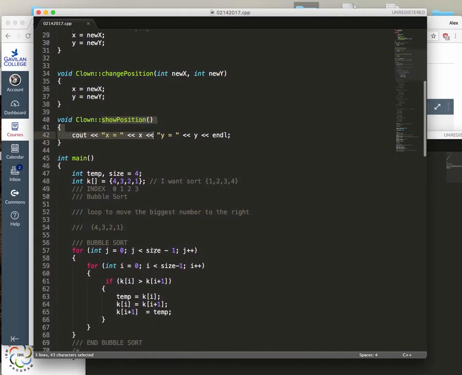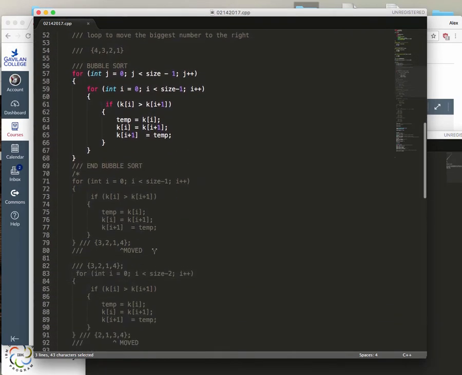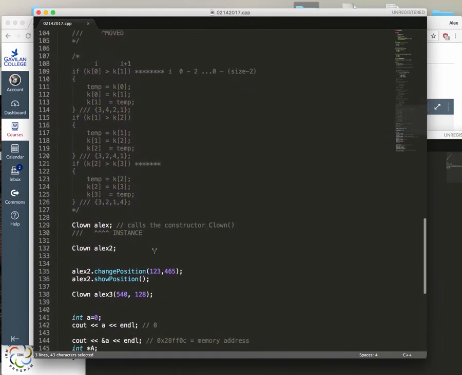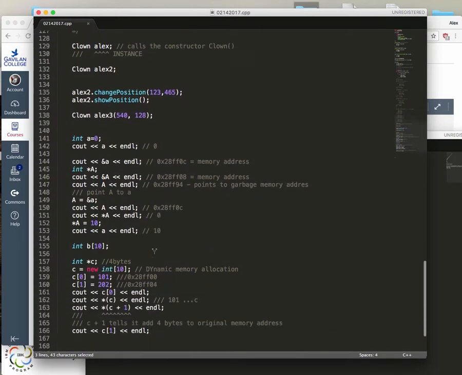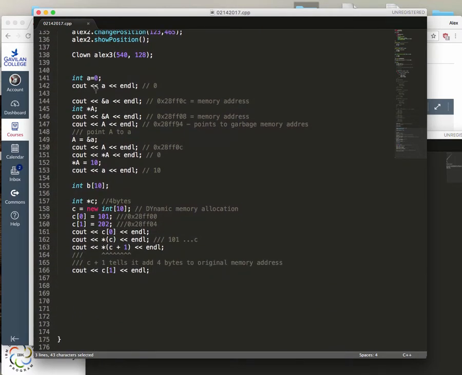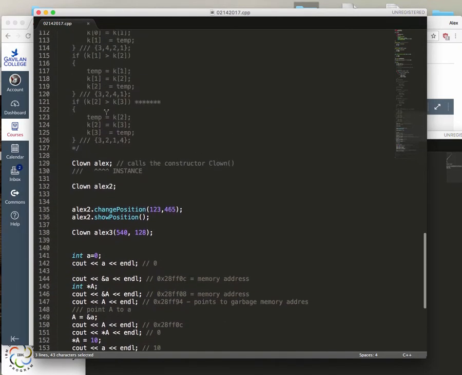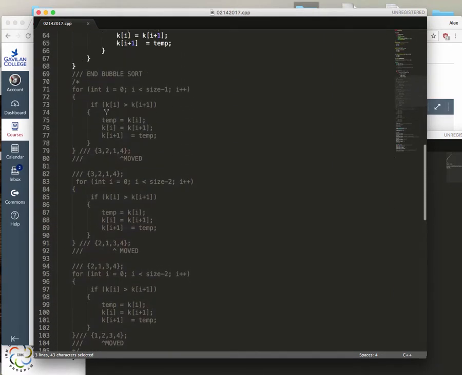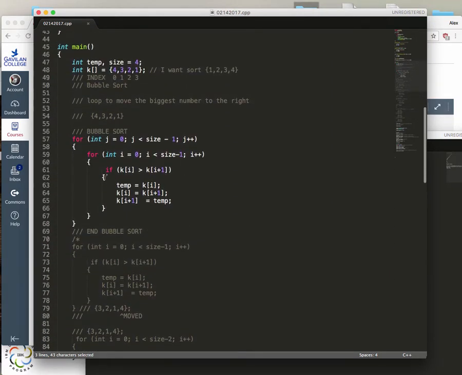Okay, and in here I also have a bubble sort. Not sure why I'm showing you the bubble sort in here. And then some examples of pointers. All right, so I'll wait for the bubble sort until later, but I guess I'll just tell you a little bit about it. Do any of you remember the bubble sort from before?